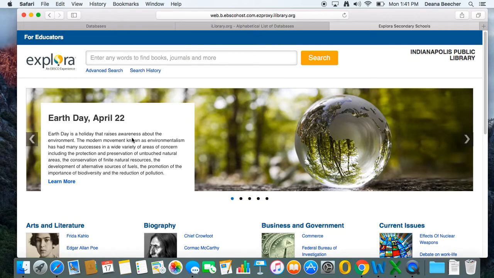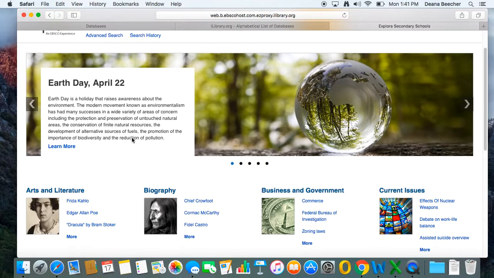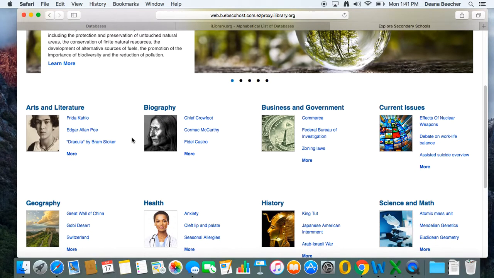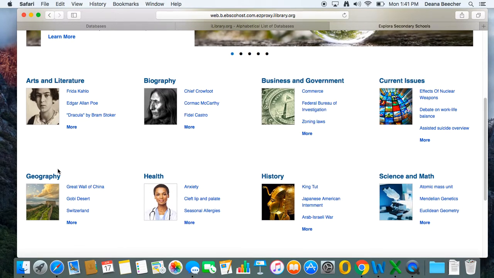It will ask you. The reason it didn't ask me is because I've already visited this page today. So you only have to log in with your library card one time, and we've done that in the past. So make sure that you have your library card handy, or you can borrow a friend's. This is the landing page for the Explora database. Like other databases, you see main headings that you can explore.